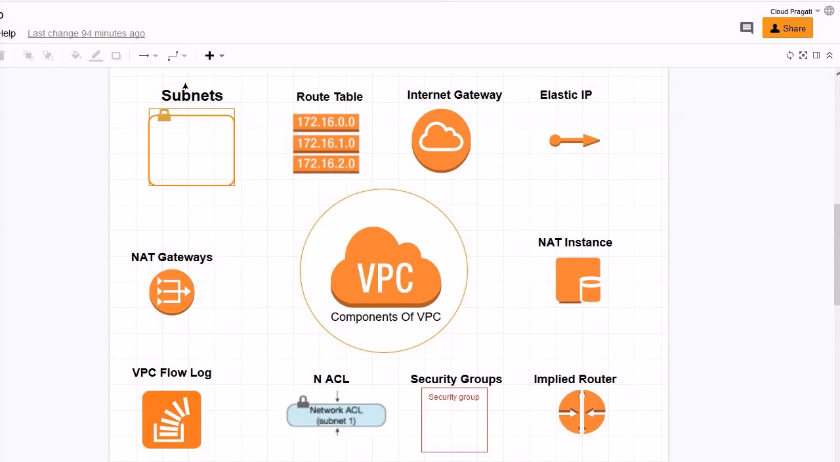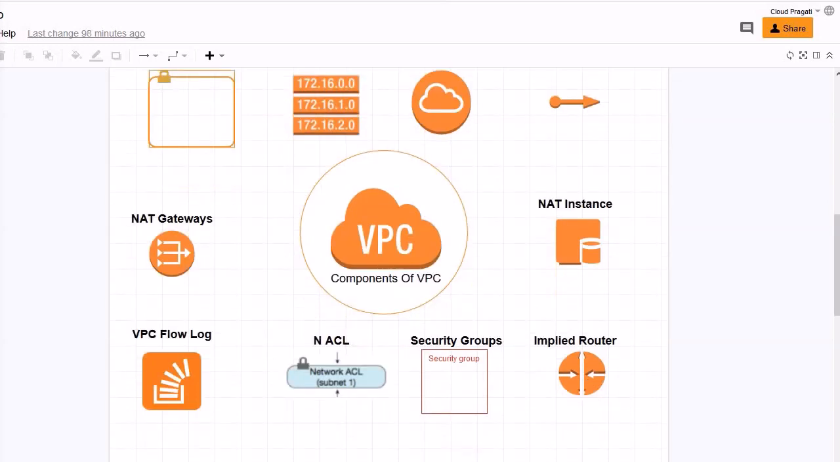A NAT device forwards traffic from the instances in the private subnet to the internet or other AWS services, and then sends the response back to the instances. When traffic goes to the internet, the source IPv4 address is replaced with the NAT device address, and similarly when the response traffic comes back, the NAT device translates the address back to those instances' private IPv4 addresses. Now we understand how it works. We will move further and discuss some points to remember.